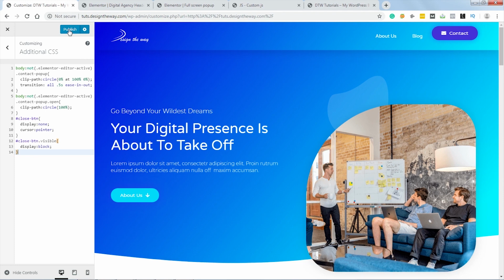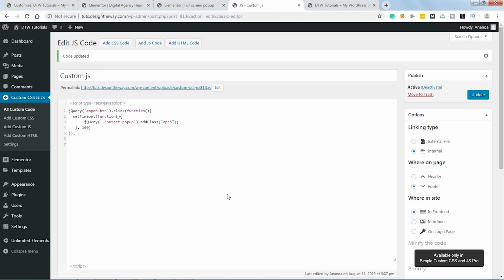Let's click on publish. Now let's get back to our JS again. Now here I will add this line of code. Now once we click on this open button, this open class will be added to contact popup class, and then this visible class will be added to this close button ID. Both will be 100 millisecond later.